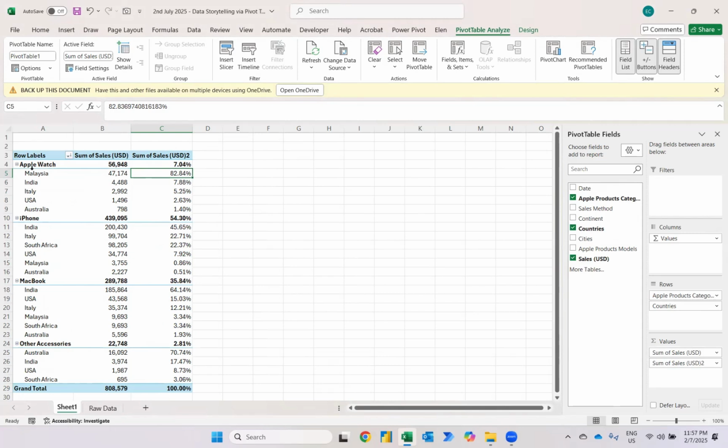Meaning to say, when you talk about Apple Watch, we notice that Malaysia dominates the market. When you talk about iPhone, it is dominated by India, so does MacBook. And when you look at other accessories, we notice that Australia dominates the market. So meaning to say, we can actually see which countries dominate in the respective Apple products.